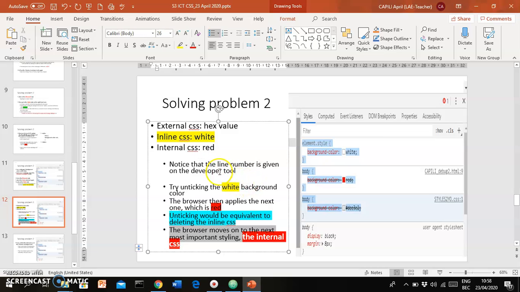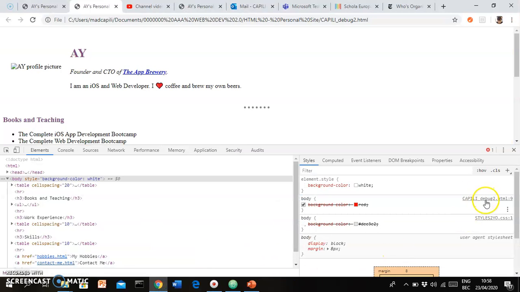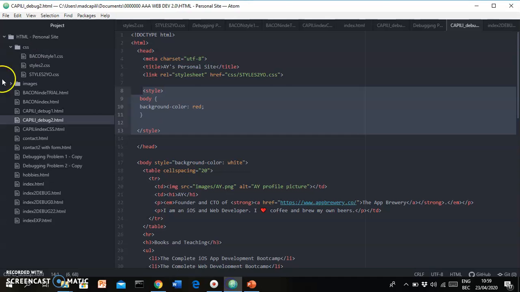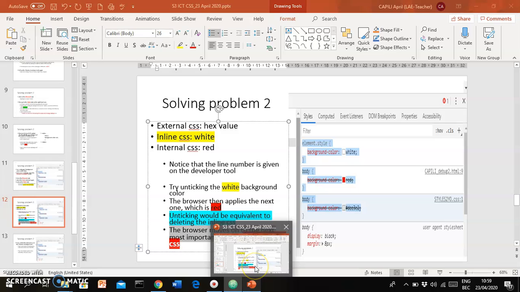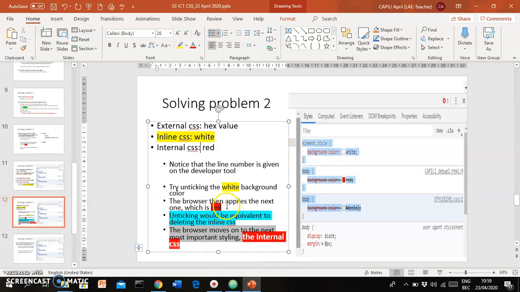Okay, So notice that the line number is actually given by the developer tool. So you have them here. So that actually tells you where to find these things in your files. Okay, you see the HTML file there, and then the line, the same here, CSS file, and then the line. So it's easy for you if you just look at the code, you can find what's going on, which line of code is actually being applied.